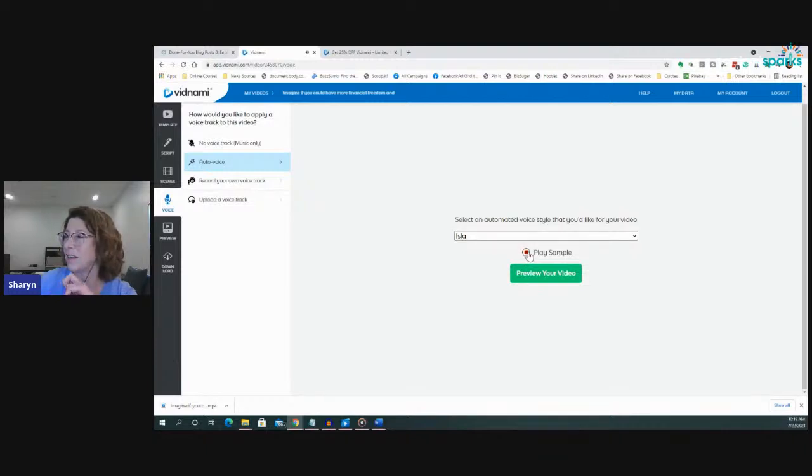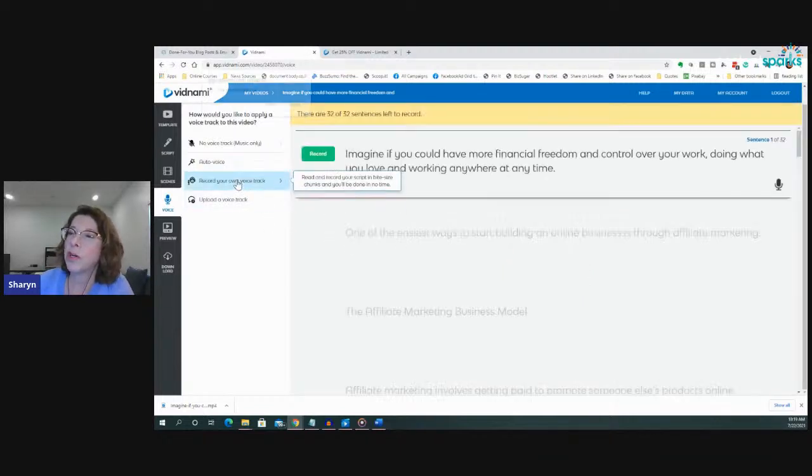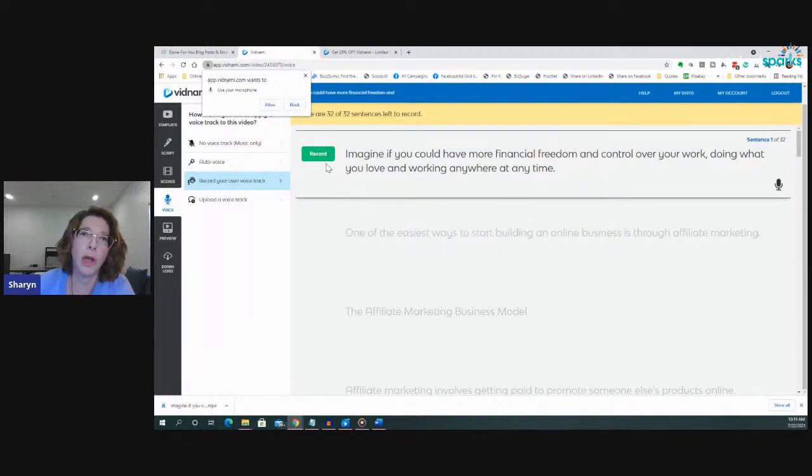Oh, yeah, she definitely is a little bit robotic. But there are two other options. You can record your own voice track. So what that does is it shows you each sentence and you can record one at a time. So you record yourself saying it, and then it goes to the next one and the next one. So I've done that before, and I found that it still makes you sound a little bit robotic because it's setting the timing. But you just record it, and then you can adjust the timing.